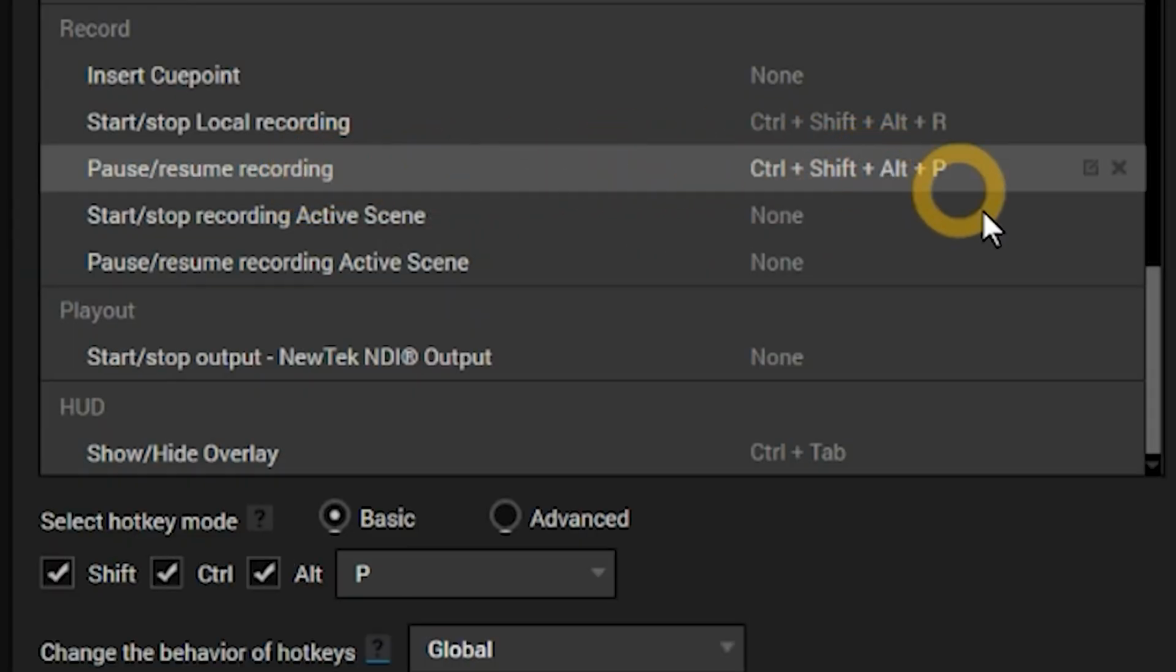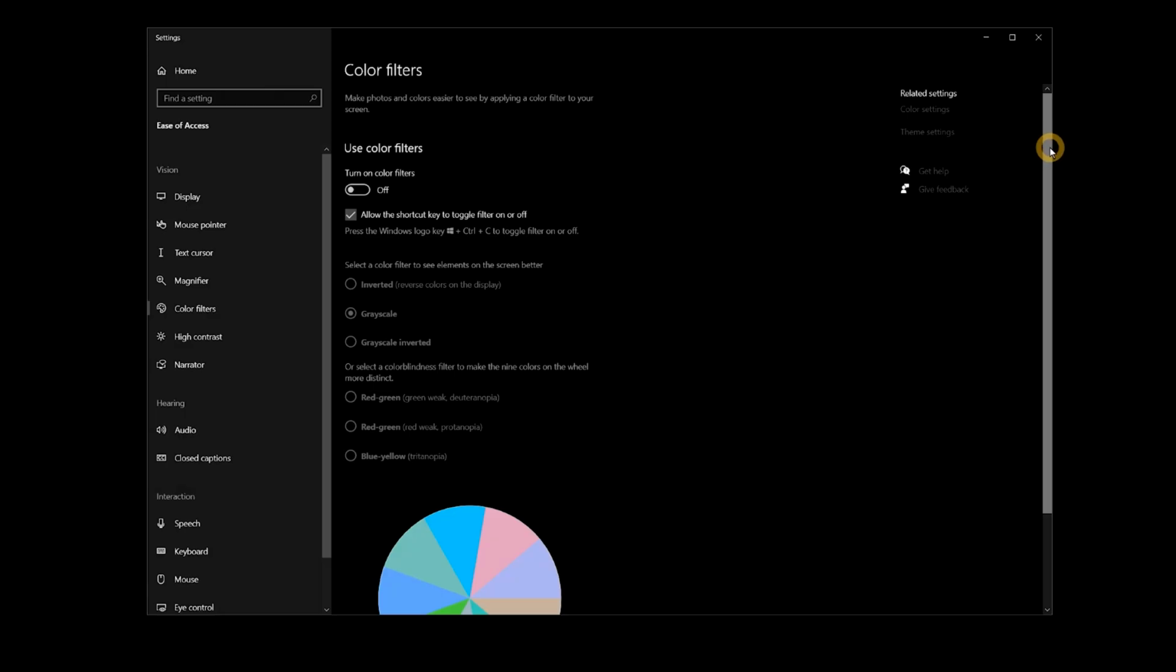I'll choose Ctrl+Alt+Shift+P. Try to avoid shortcuts that may trigger in any app you may be recording. The longer the shortcut, the less likely it will be taken by an app. If your recording app already has a pause shortcut, then just make a note of what it is. On to the next step.